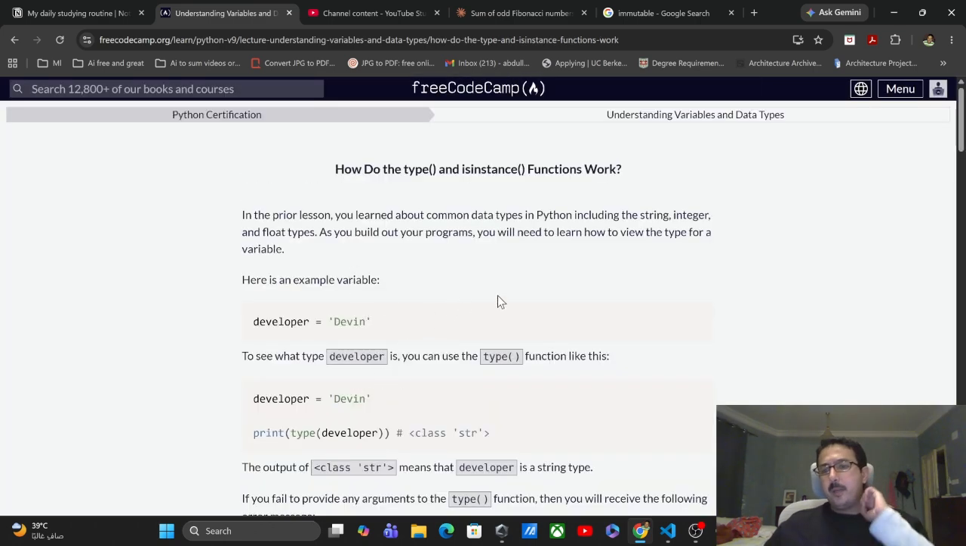How do the type and isinstance functions work? In this lesson, like type of, I think. Okay. In the prior lesson, you learned about common data types in Python, including the string, integer, and float types. As you build out your programs, you will need to learn how to view the type for a variable.